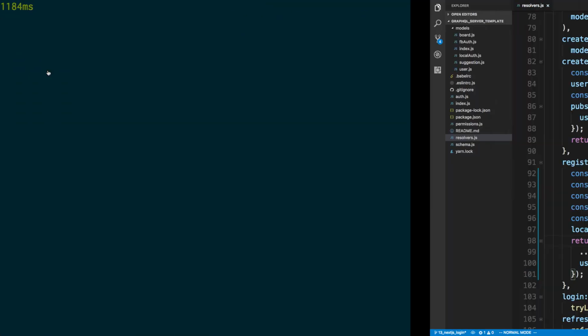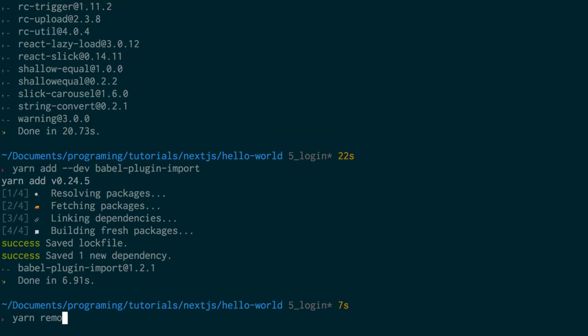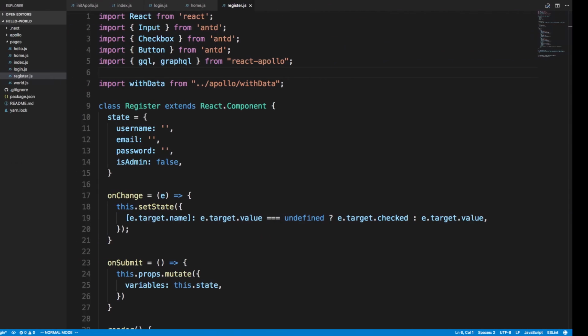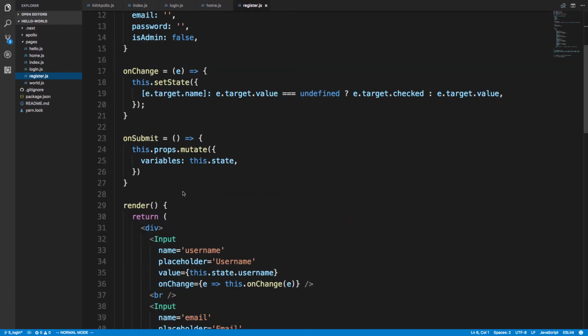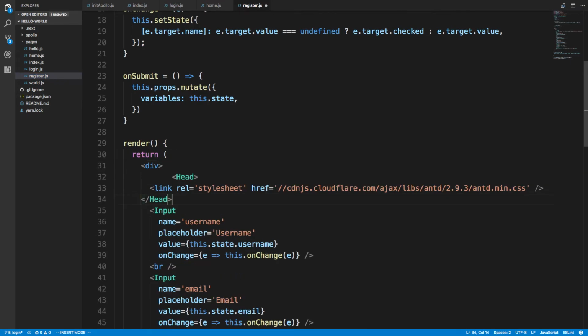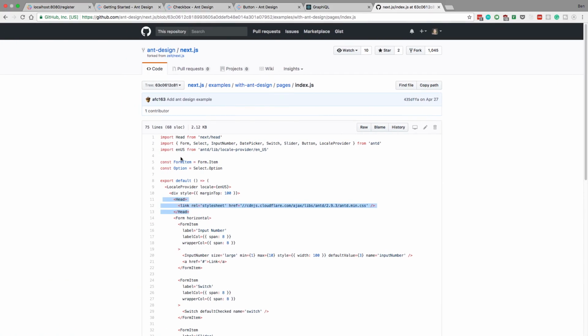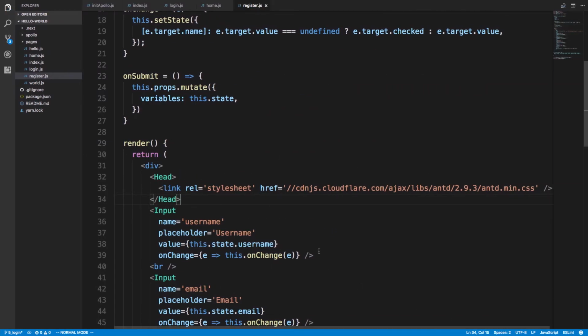And we can do yarn remove babel-plugin-import. I think he was using this for something else. That's where the magic is right here. We can put it in our head. And is he doing a local provider? Cool, dude. Alright, so we're doing a Head here, passing in a link, and we're just getting the CSS.